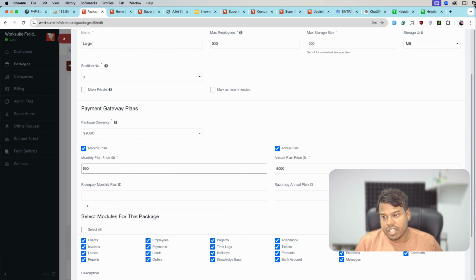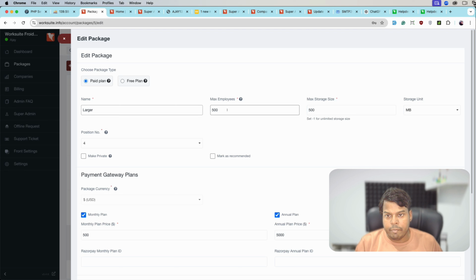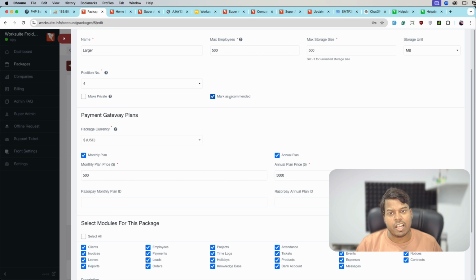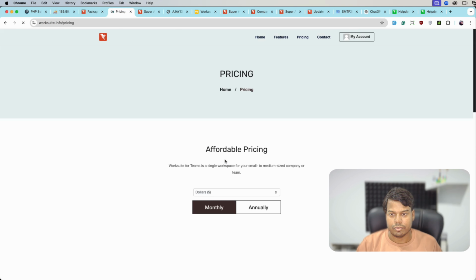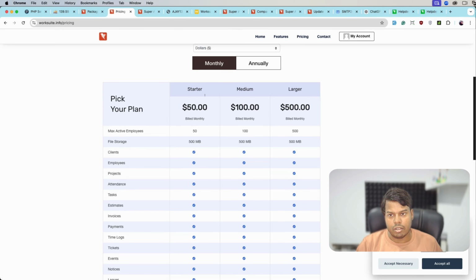So here you can see we have the name, maximum employees, storage, and this is the position, meaning the place where you want to show the plan in the list of all the plans. Private means you just want to keep this privately, and from the super admin you will assign it to them. It will not be shown to the companies. Mark as recommended means on the pricing page, the package or the plan will be shown as recommended.